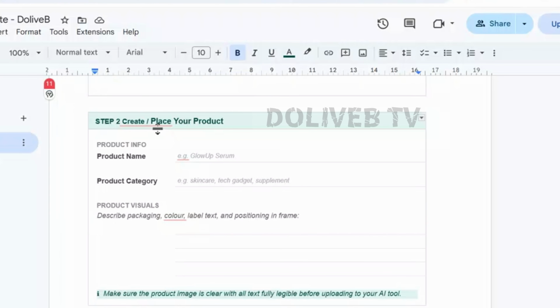You can ask AI to help you with all of this information. So if you have a product picture already, you don't need this part. You can just keep this first part of this step, right? But we're going to be creating a product. I'm going to show you how to do that, right?